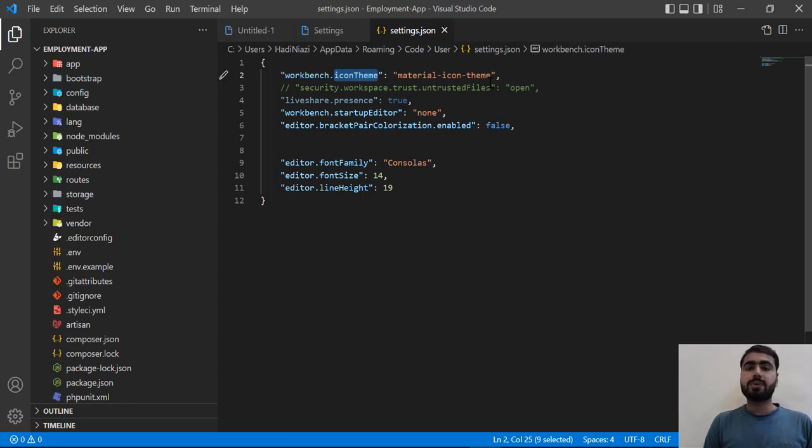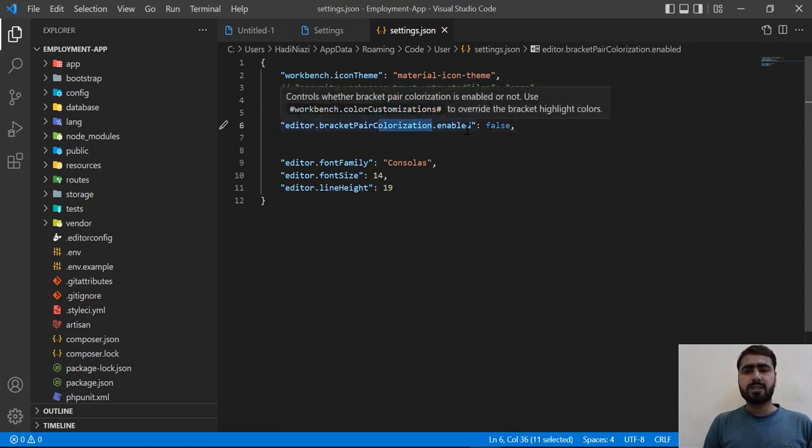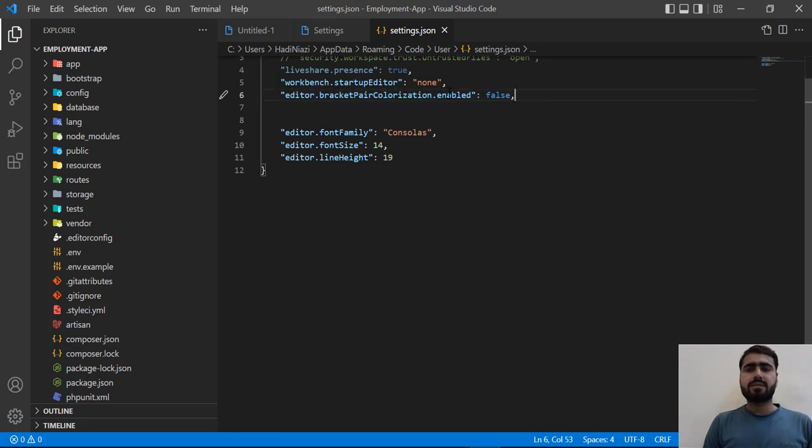If you don't know how to add these icons into your VS Code, watch my video. I will add the link in the description. It's very simple. And then Live Share presence. I will also tell you how you can share your code with another developer. And one more, bracket pair colorization enabled, false. Okay, we are not going to discuss this. We are going to discuss these things.